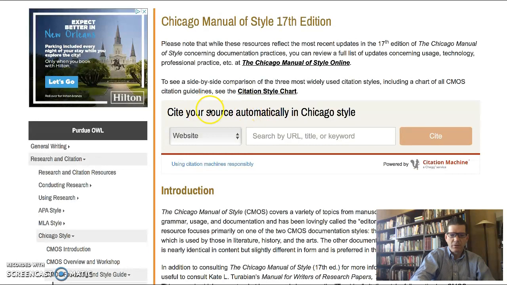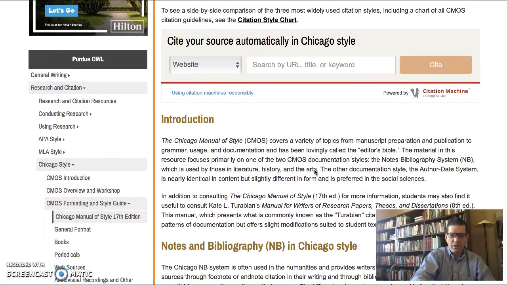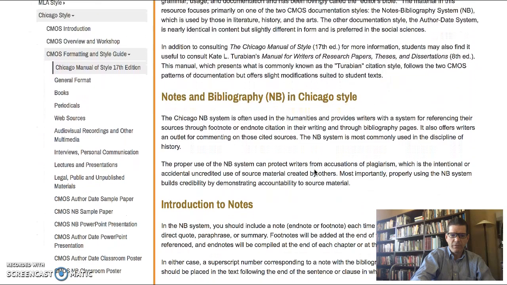Here is a cite-your-source-automatically Chicago style generator using Citation Machine. I've messed around with it a little bit. It sort of works. You can use it if you want, but I think you might have better luck if you just go ahead and try to figure out what exactly it wants you to do. So what exactly does Chicago want you to do?